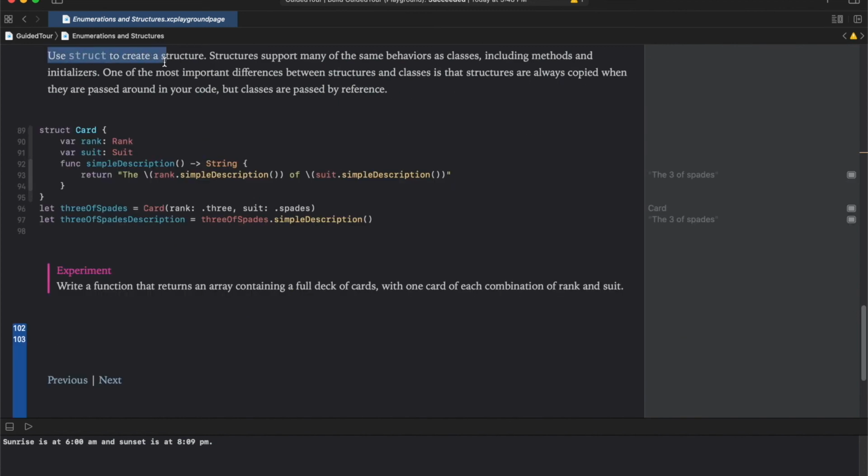Use struct to create a structure. Structures support many of the same behaviors as classes, including methods and initializers. One of the most important differences between structures and classes is that structures are always copied when they are passed around in your code, but classes are passed by reference.